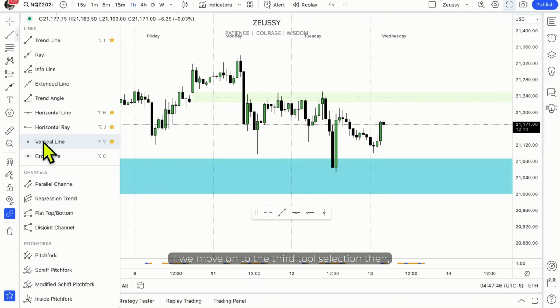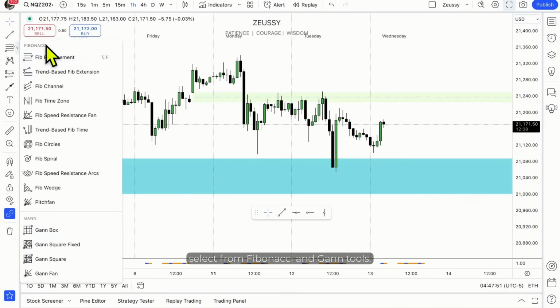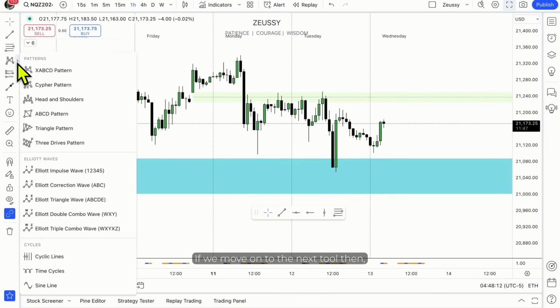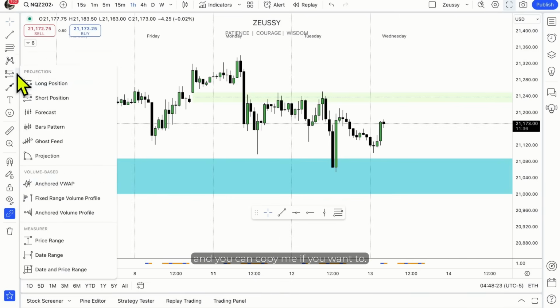If we move on to the third tool selection then, what you can see right here is that we have the opportunity to select from Fibonacci and Gann tools. What I like to do is use the Fibonacci retracement right here. The reason why I like to use this tool is because it allows me to very easily measure premium and discount. I will share with you the settings of this tool in order to do so soon. If we move on to the next tool then, we have the patterns. I don't like to use this, but this is basically how you can create your own toolbar. I'm just going to walk you through this right now to showcase what tools I use, and you can copy me if you want to.